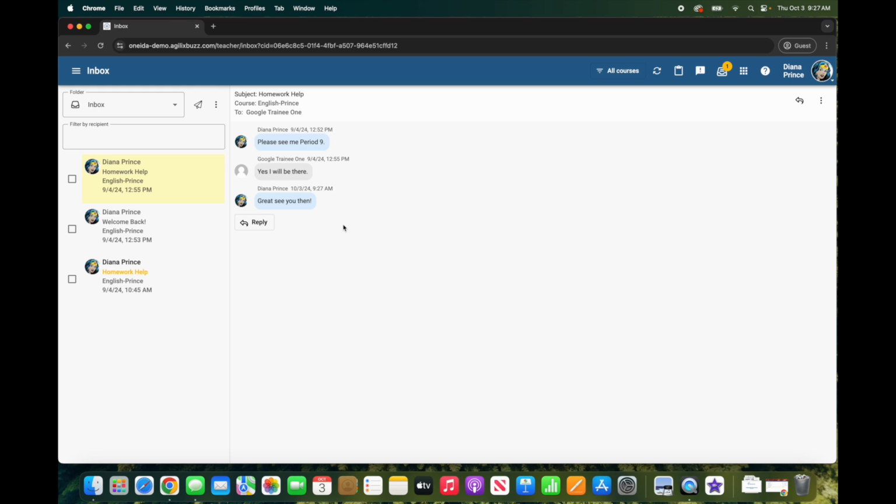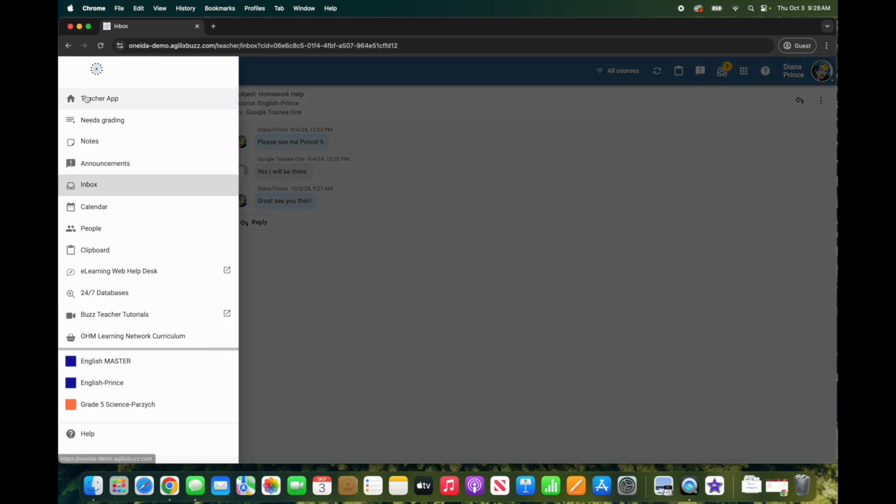To get back to my teacher dashboard where my courses reside, I simply go up to my left-hand corner and click on my three lines and choose Teacher app.